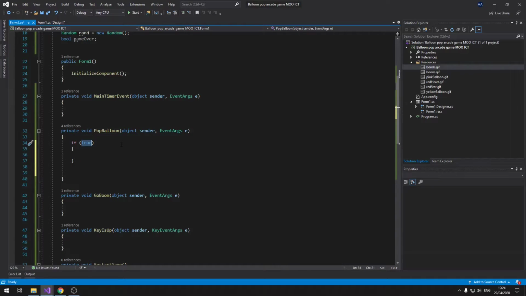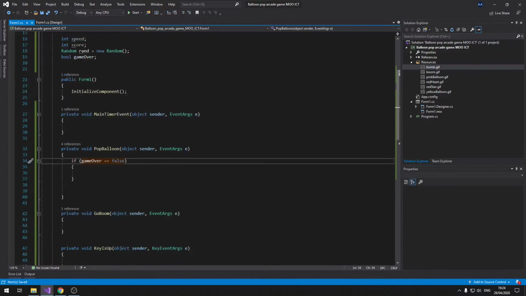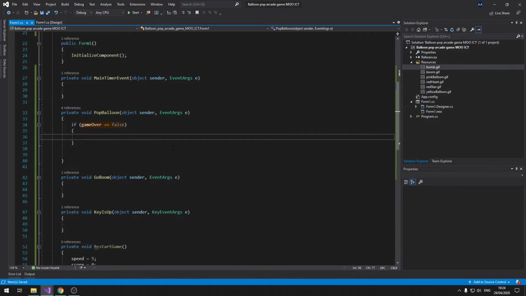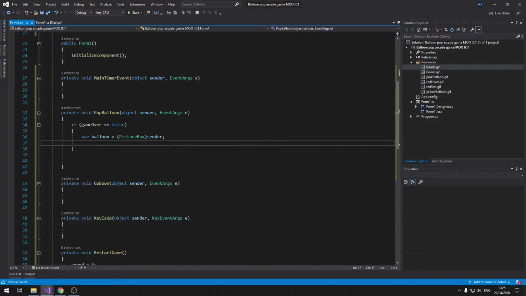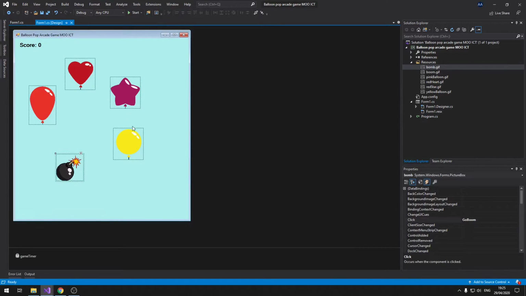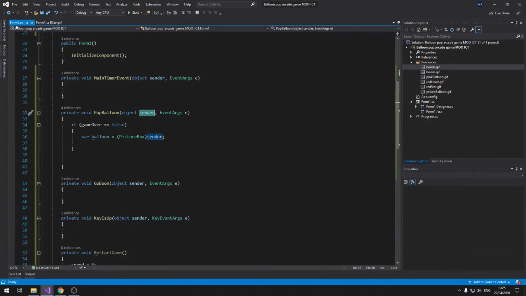So what we're going to do here is check first if game over equals false. So if the game is still running, then we want the player to be able to click on items. Okay, so we're going to say var balloon. We're going to create a variable here that's going to be looking for the sender. So we want to know which object sent this event, because there's 4 different ones, whichever one was clicked on. So we're going to dynamically find out which object actually sent this, and then we're going to store that sender inside of this variable called balloon.